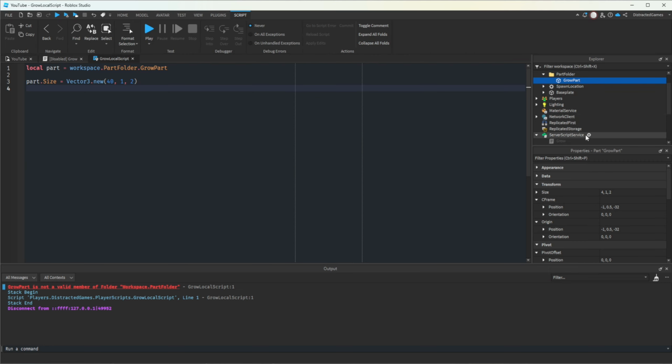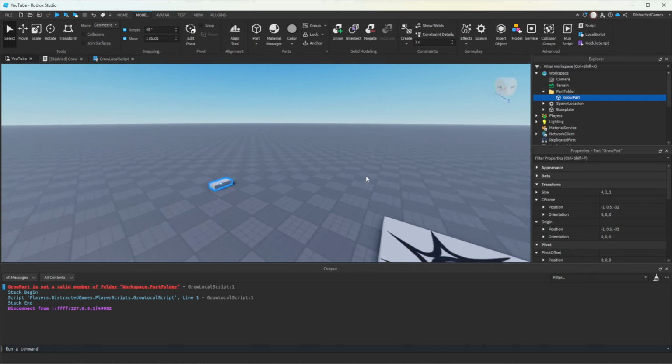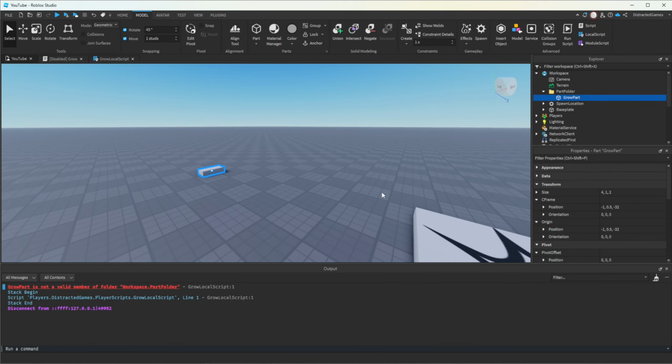So with the server, we didn't have to wait for any parts to load, and that's because everything exists for the server automatically. The server already knows about it. The client, on the other hand, will sometimes have to wait for things to load into the game, right? To load up into the game world before it knows that they exist. And a lot of it is parts and objects that exist in the game.